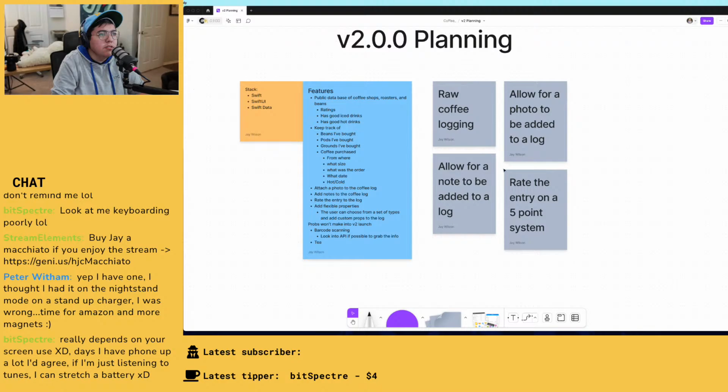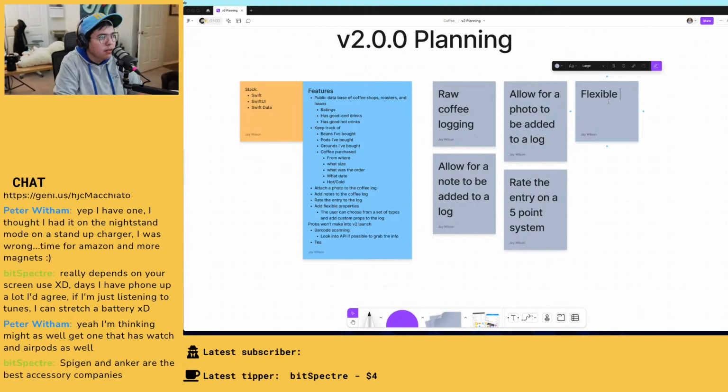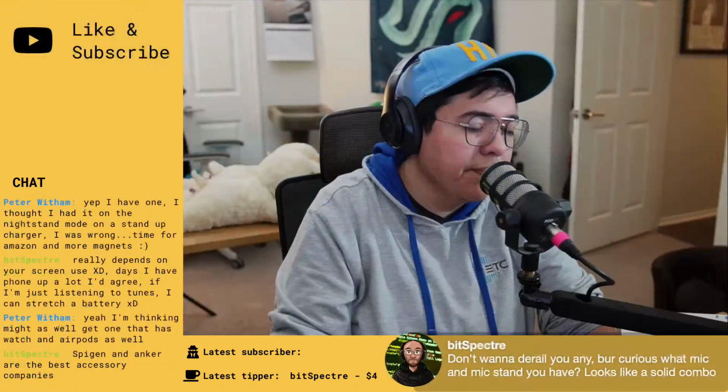I actually do want flexible properties. I mean, we're gonna just please these out. Flexible properties. I don't know why I'm putting them here. They're gonna go into a GitHub project, so I might as well get the GitHub project open. Let's do that real quick.